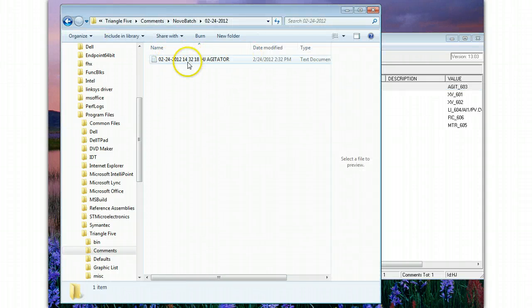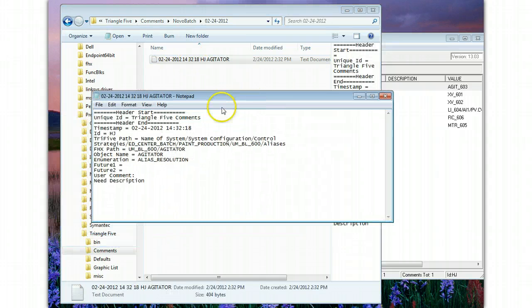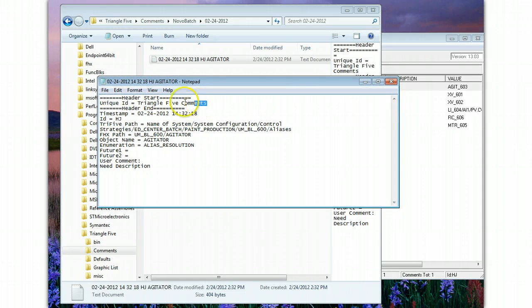So here it is. It's the first comment file, and you notice that this is the header. Do not remove it, because next time when it loads in, it will look for this unique ID to determine whether that's a comment or just a text file, which will not be loaded in if it doesn't match. So you've got the timestamp, the ID, and this is the information that it needs.